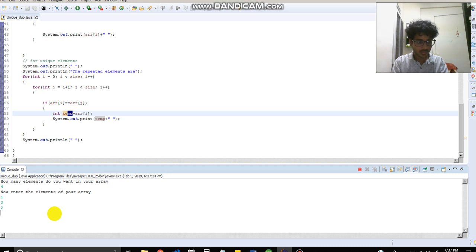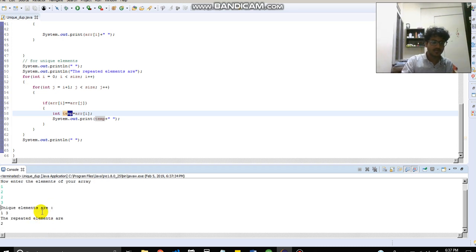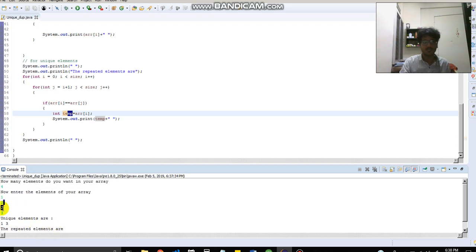1, 2, 2, 3. All right. So as you can see, unique elements are 1 and 3, and repeated is 2, which I repeated over here 2 times. So that is it. That is the end of the second experiment.